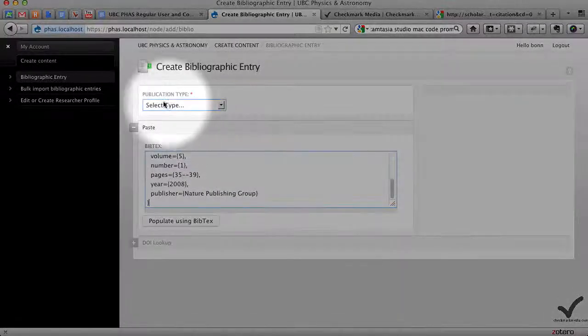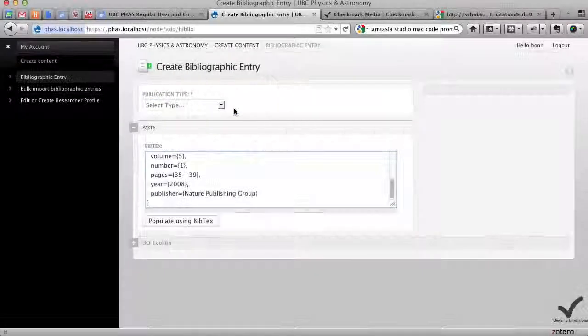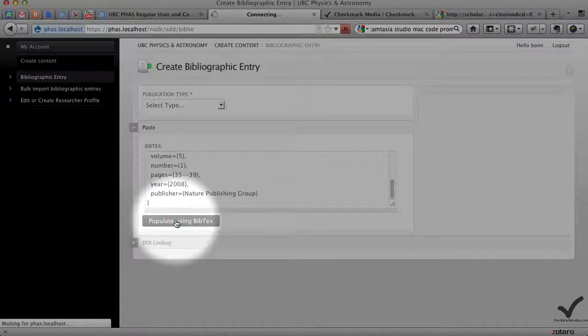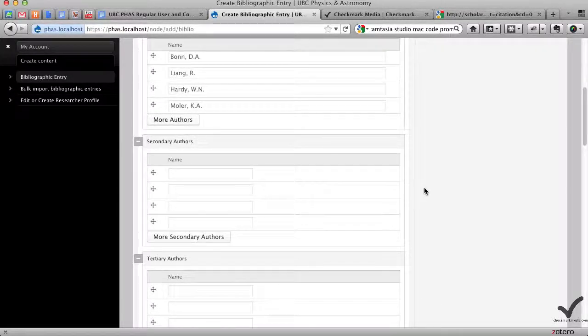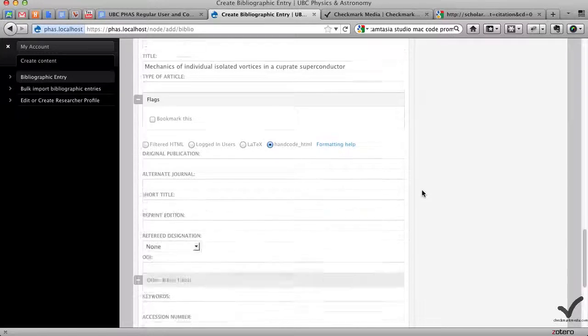Notice that I have not made a selection here. That's only necessary for a manual entry method. So the only thing we did is we pasted the BibTeX into this box and we chose Populate using BibTeX. And you notice that this bibliographic entry screen has been automatically populated with the details from our citation.